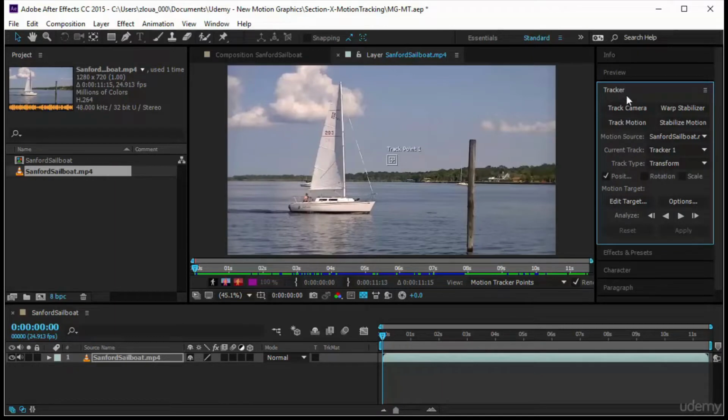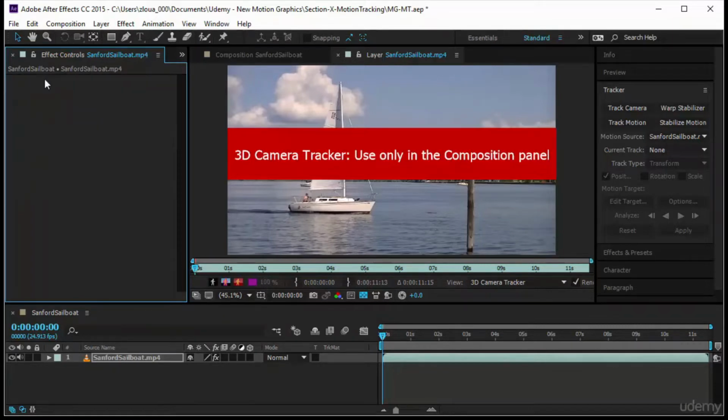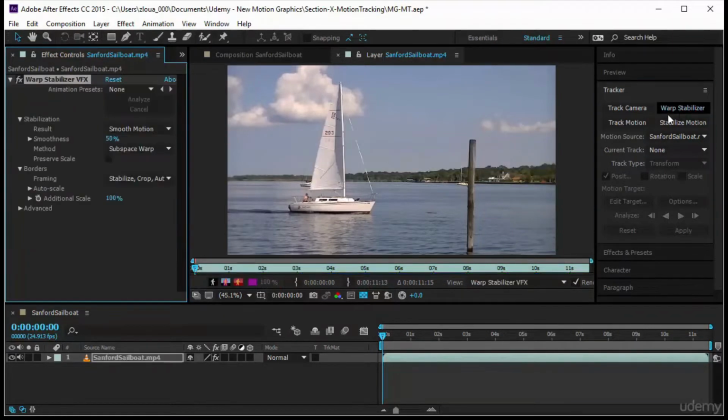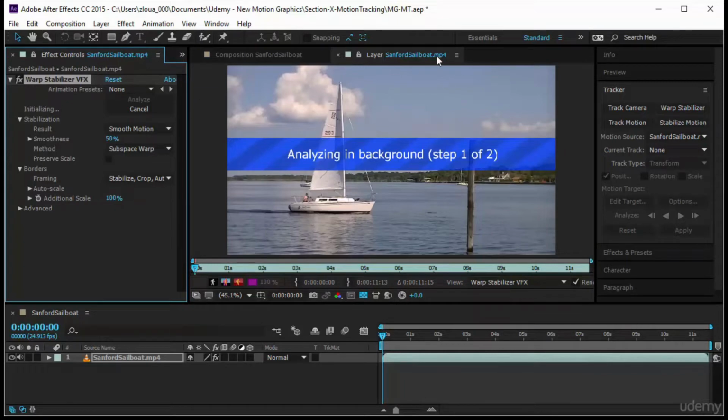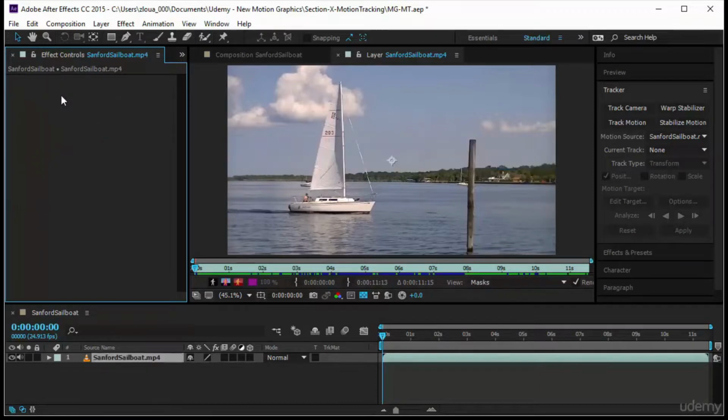Fine. What you can do here, you have four main options, but two of them are only effects. Track camera and warp stabilizer are just effects. If I enable this one by clicking on it, you notice it starts working, and it's just an effect. You can enable it and disable it. I will delete it. Okay. Warp stabilizer is the same, it is an effect, and it starts analyzing your video in the background. So you can put it on and off. Okay. So we have seen these two that are effects. We will study them in this section.